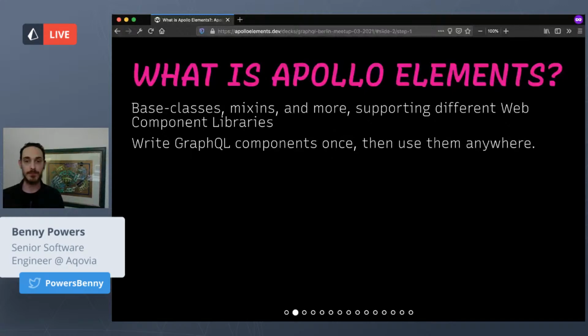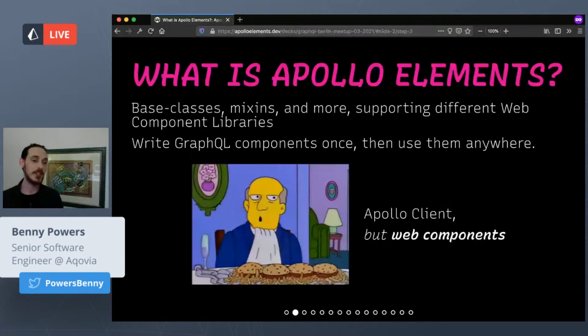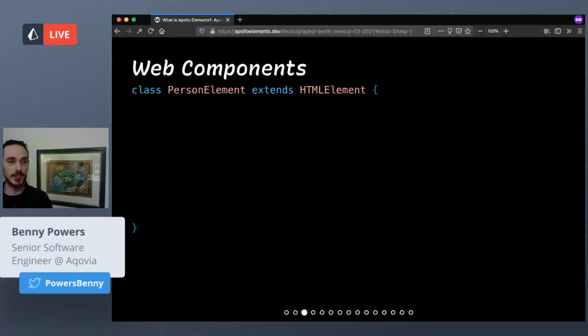It's Apollo client, but it's web components. So some of you might not be familiar with what a web component is, how it works, so let's have a brief introduction. What is a web component? Every web component, also called custom element, is essentially a JavaScript class that extends from HTML element.